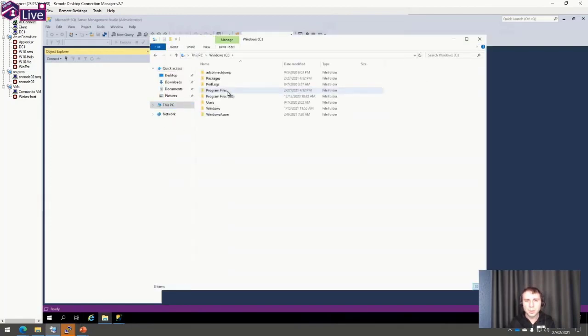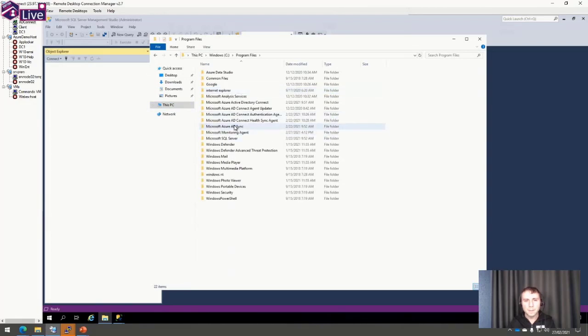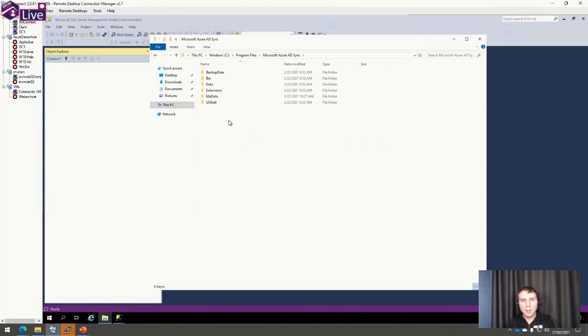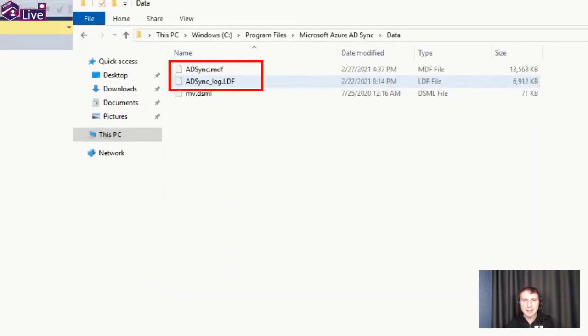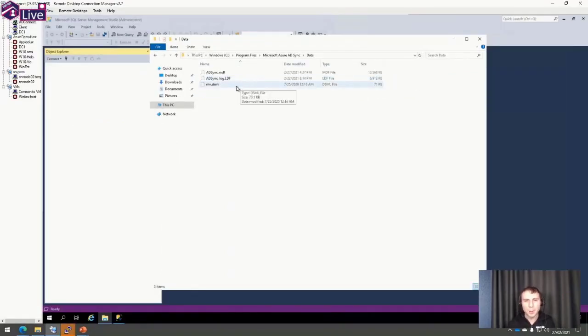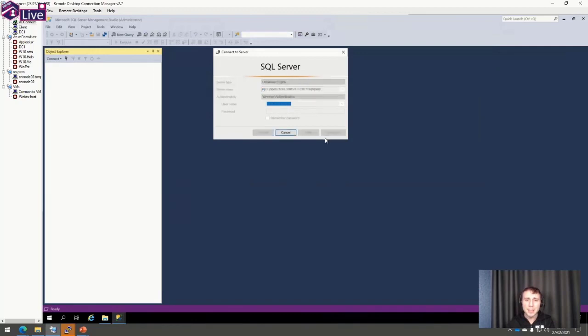If I go to Program Files and find a folder called ADSync, I can find Data here, and in Data I will find the ADSync database. That's for SQL Express, the default configuration. Let me connect to the database, and I'm going to show you what this configuration looks like.